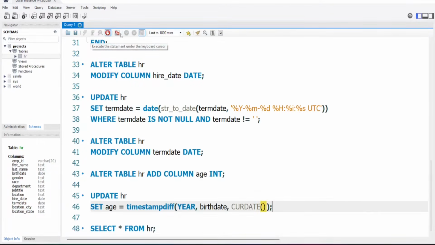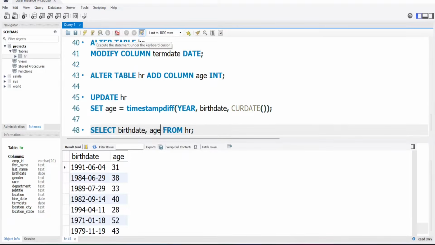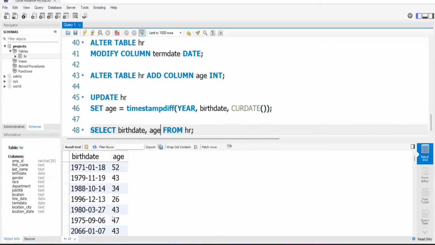So when we run this, it should update our age column with the correct ages. So let's just confirm that. So we'll select birth date and age from HR. So when you see, you can see it has calculated the difference. So it has taken the current date, which is 2023, minus each of the years in the birth date. Yeah, so as you can see, even just as I've scrolled a bit here, you can see there's someone whose birth date is 2066. So that's obviously wrong.